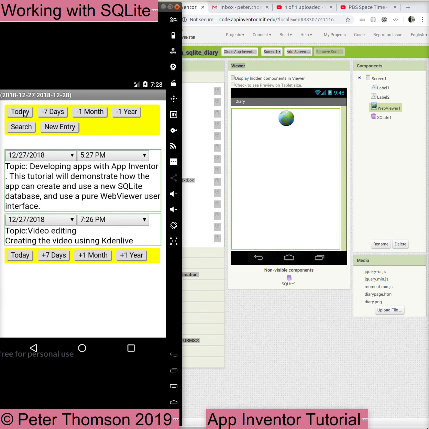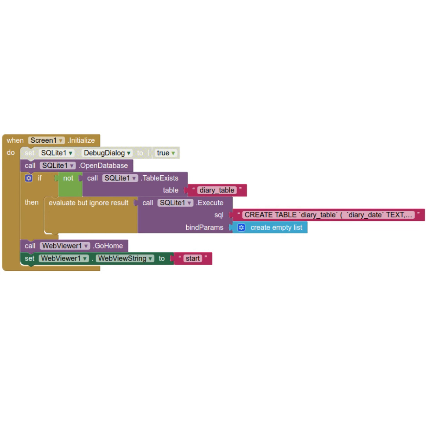But if there is nothing that will always be unique, then we can use the row ID to identify the existing diary entry when editing. Each table in SQLite includes the row ID unless we specifically exclude it. When we initialize our app, we need to create this database and table if it doesn't already exist.